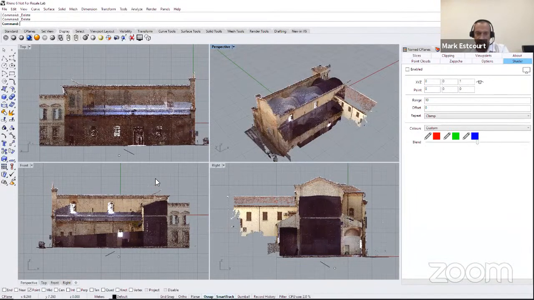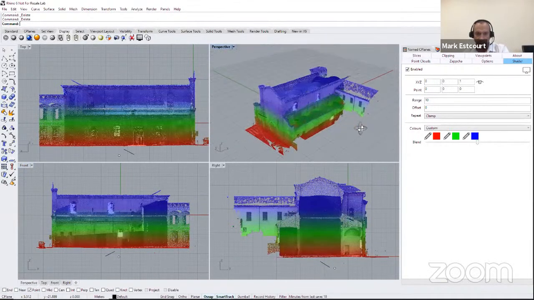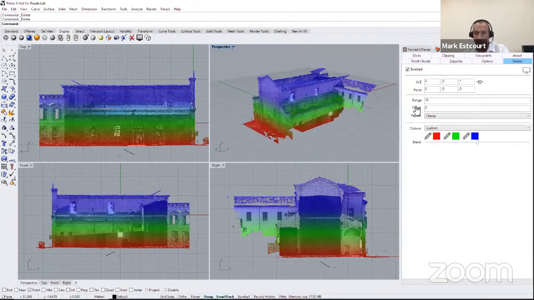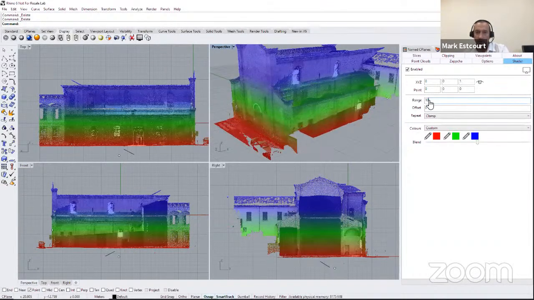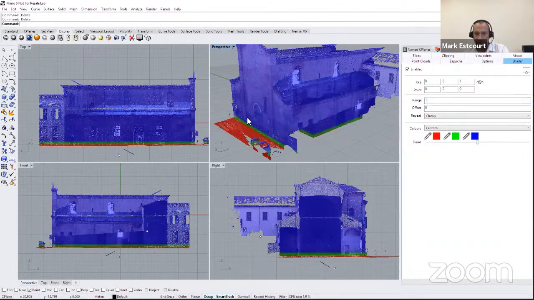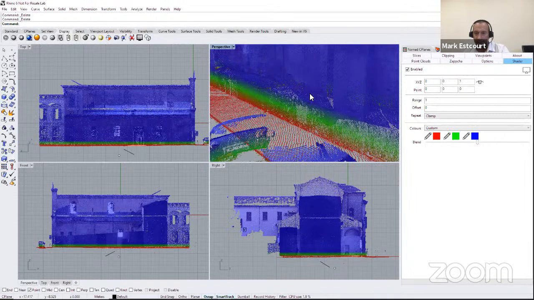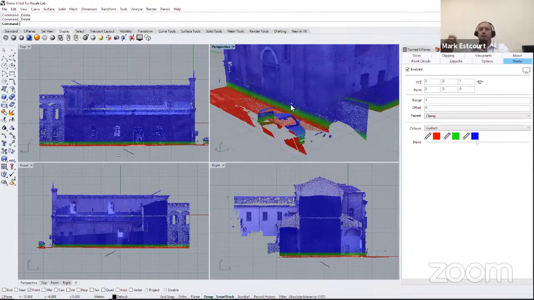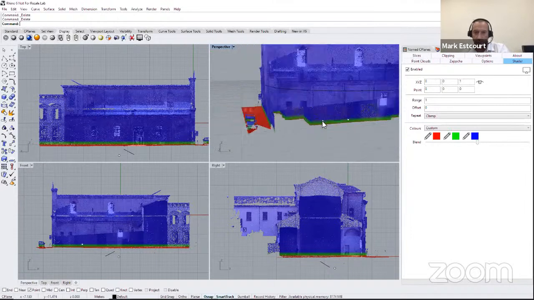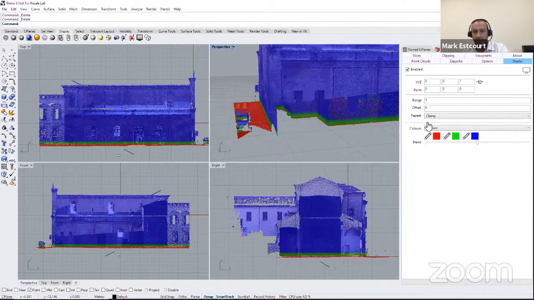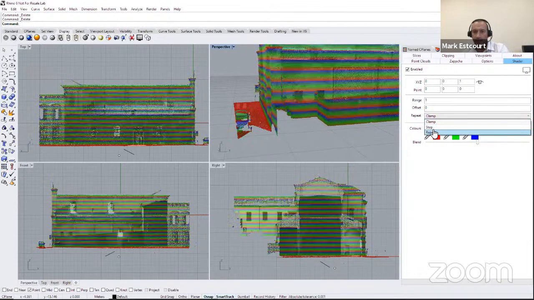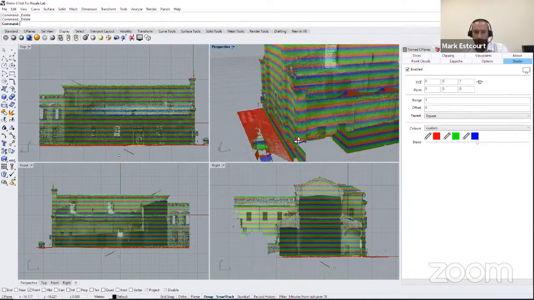So if we just get a nice view of the point cloud here, you can turn the shader on, and that effectively applies a color ramp to the point cloud itself, and that's completely configurable. You can change the range of the colorization. In this case, is that 1 meter? Yeah, that's 1 meter. So you can see the color has changed within that 1 meter from red to green, and you can repeat that up the building if you wanted to by clicking the repeats shader option.